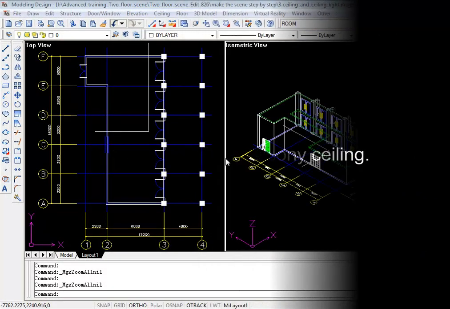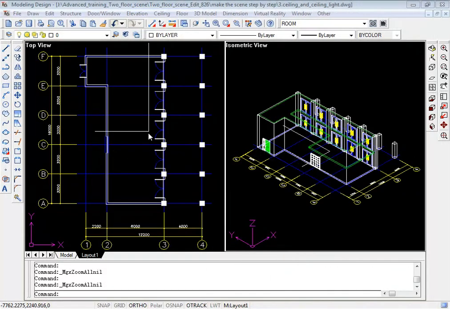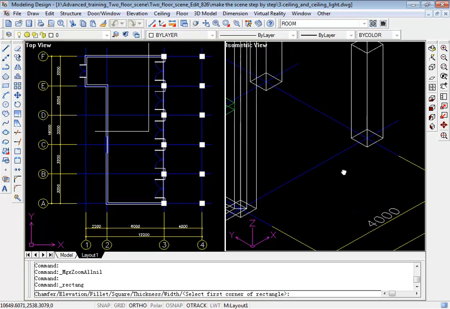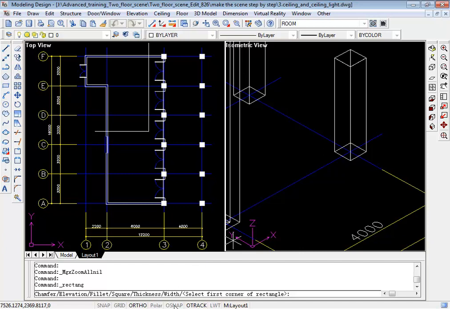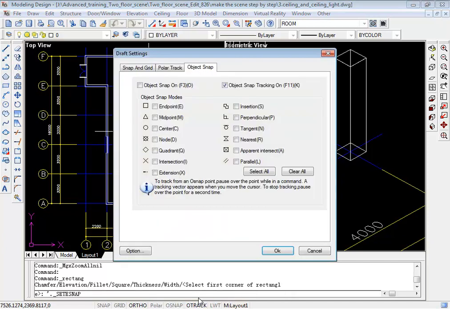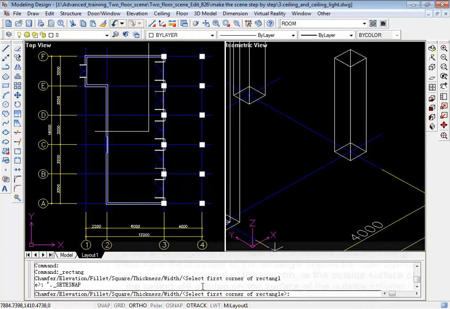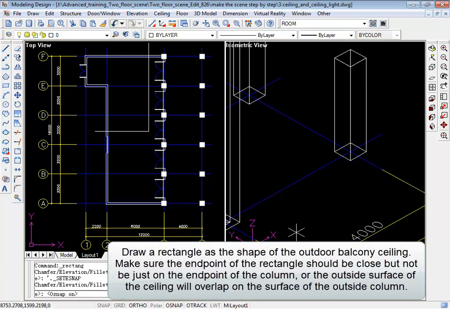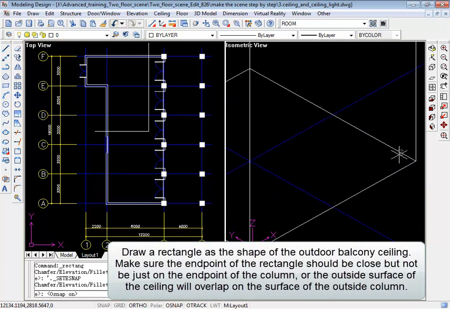As we don't have an area yet to define the ceiling coverage, we have to draw a rectangle shape first as the area of the ceiling. Let's zoom in on the area we're going to start from. Before drawing, we need to define an appropriate snap function. Let's check nearest as the snap method. Click OK to confirm. Then we can draw a rectangle as the shape of the outdoor balcony ceiling.